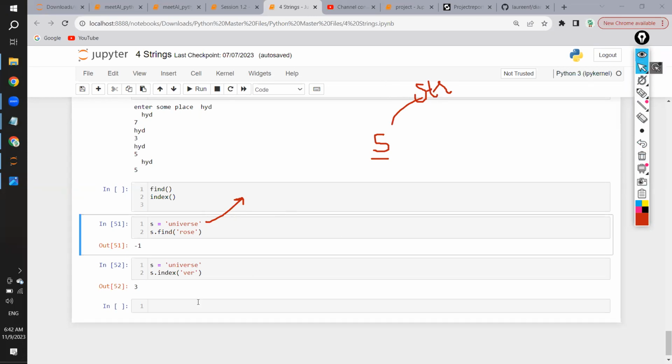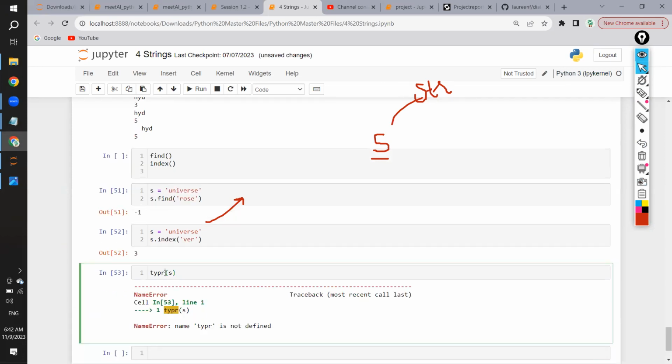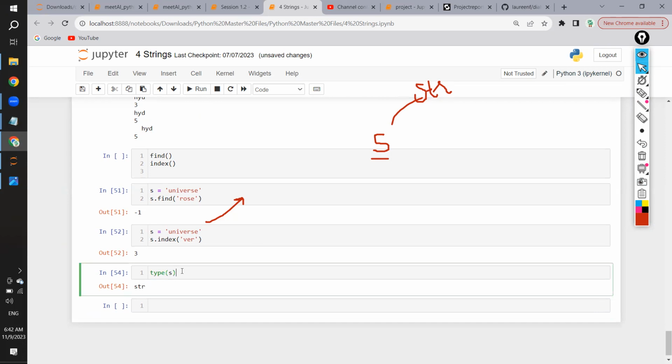For example, if you see type of s, yeah, type of s is string. So now string is the class, which is a data type. In that class you are creating an object called s. Like that you can create any number of objects.